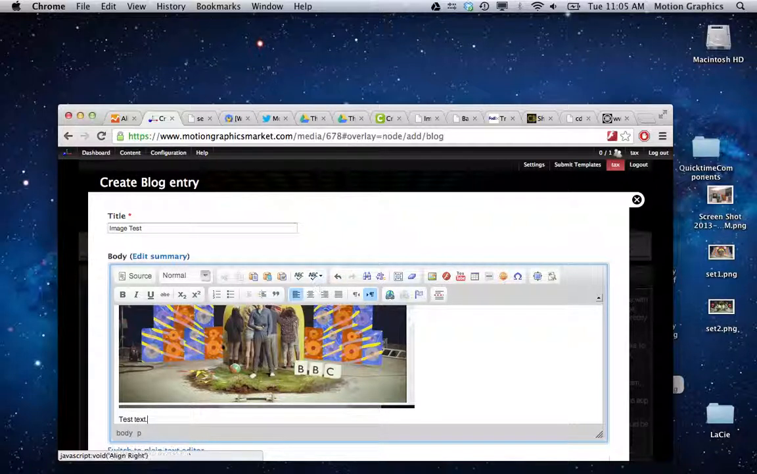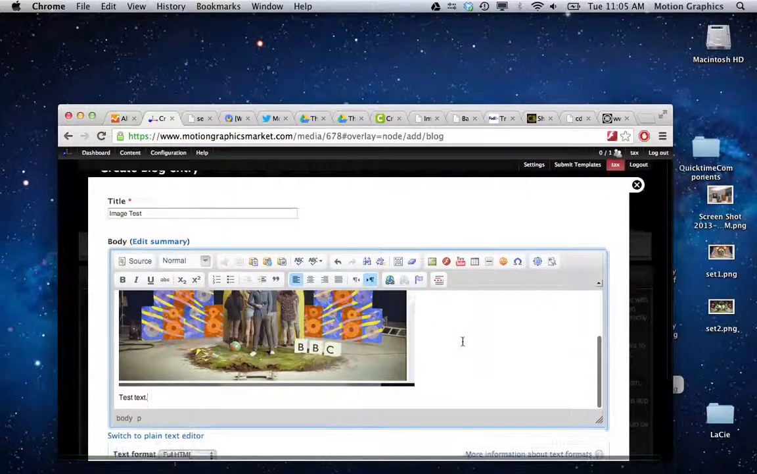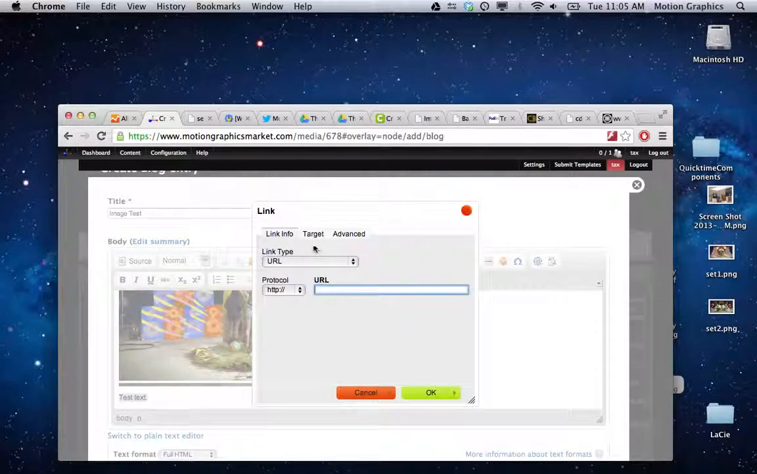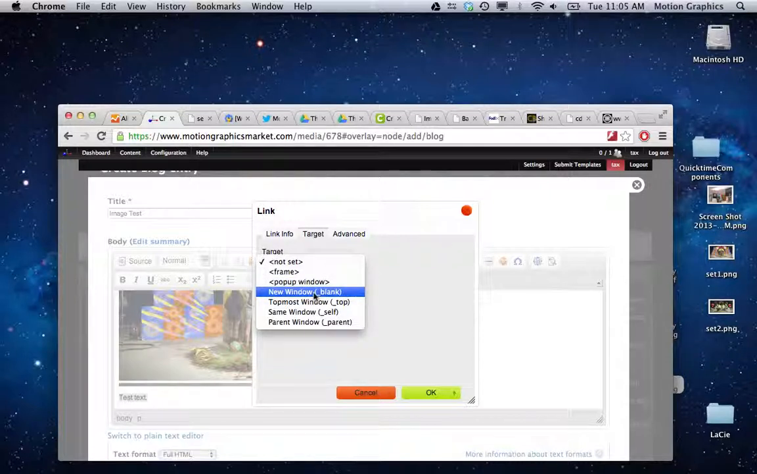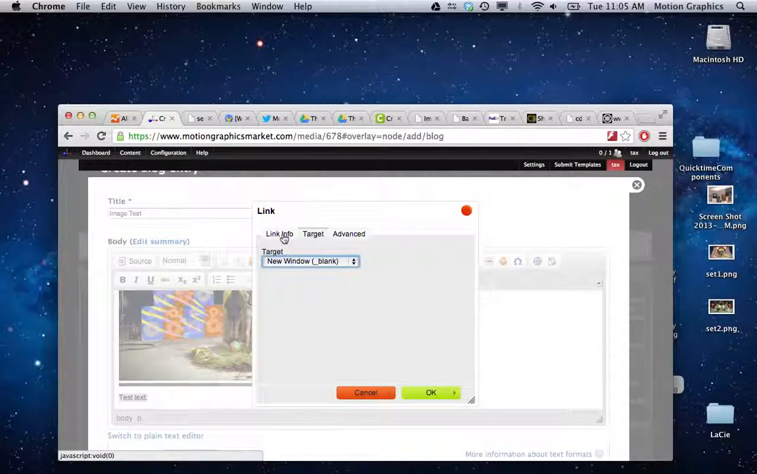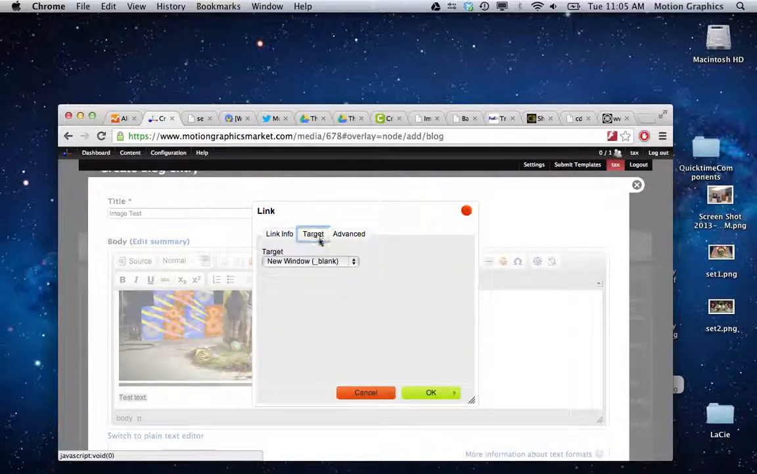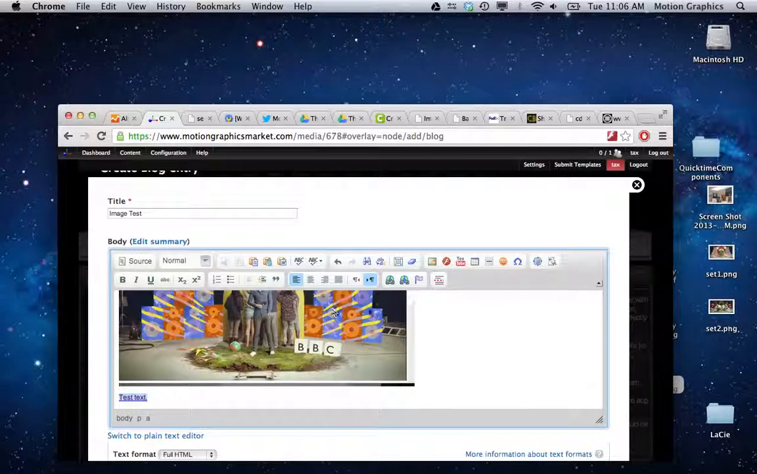And hyperlinking as well. If you wanted to hyperlink out to sites, you would be able to highlight text and click the hyperlink button, and that'll give you the option to open in a new window, which is what I would recommend, so that the site stays featured in the background and just pops into a new window. Then you can paste in your URLs to other websites here. Spelled it wrong. motiongraphicsmarket.com and HTTPS, and target new window, and say OK, and there's our hyperlink.